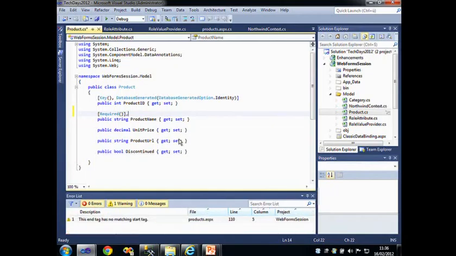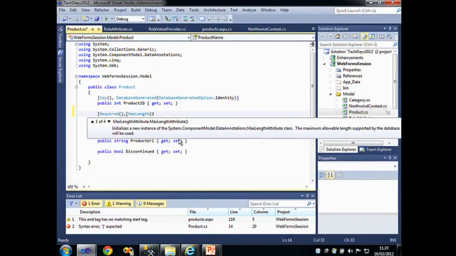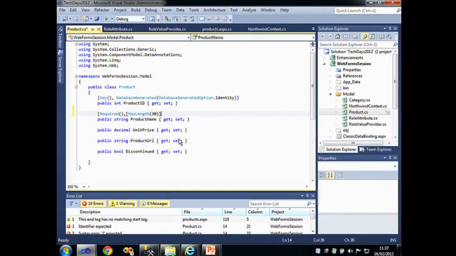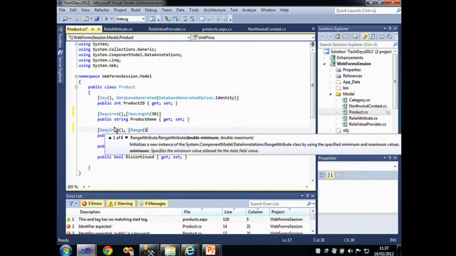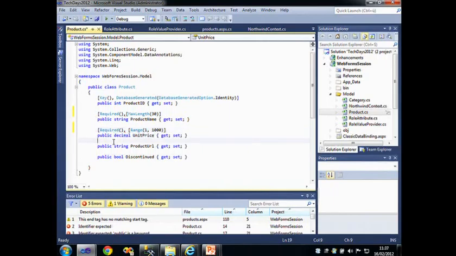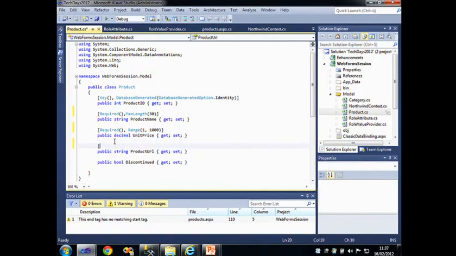Maybe the max length should be set to, let's say, 30. The unit price, again, might be required. And the range should be set between 1 and, let's say, 1,000. There we go. And if I write them there, let's be consistent. Same thing for the product URL, it is required. There we go. And the Boolean, it is required.